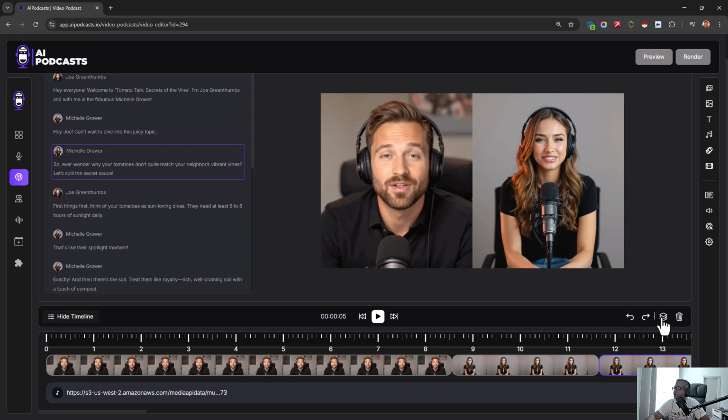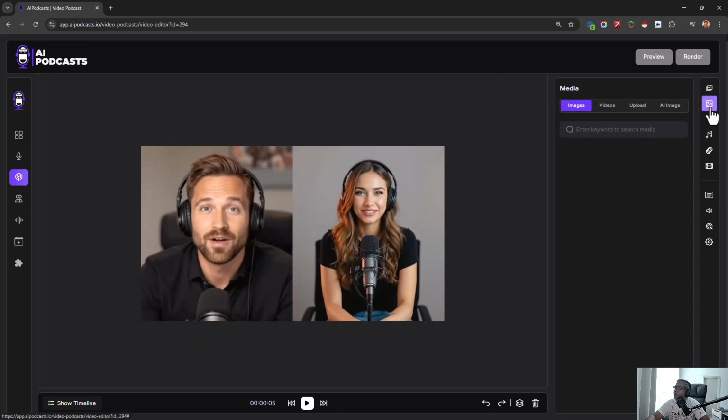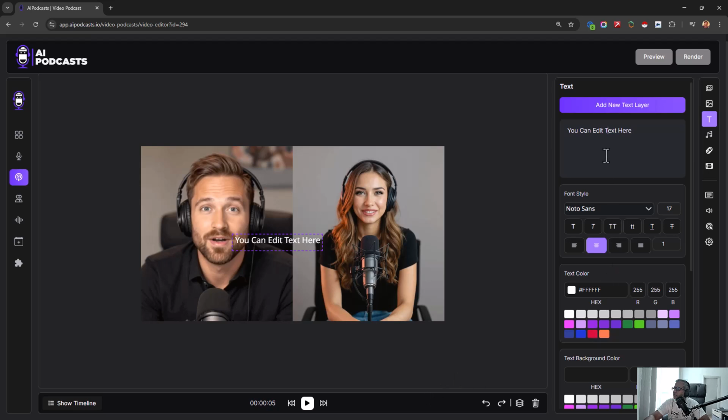Hide timeline. Layers. I don't know how to customize this though. So there are some options to put in media and text. I guess you can overlay text. Okay, so yeah, you can overlay text on this if you want to, which is cool.